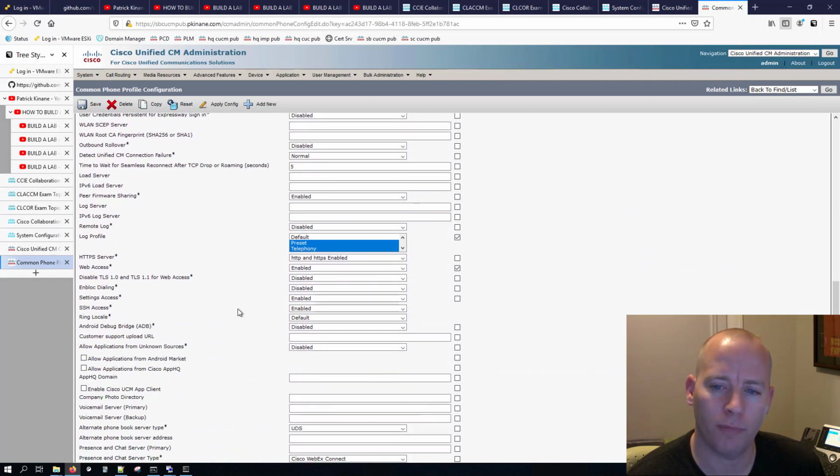One thing that I don't remember if I did in that video is enabling these log profile settings. I selected media, network, SIP, telephony, and preset. That is just to enable additional logging on the phones if I need that for any reason. As you can see, SSH access is enabled, web access is enabled, like how I said not too long ago.